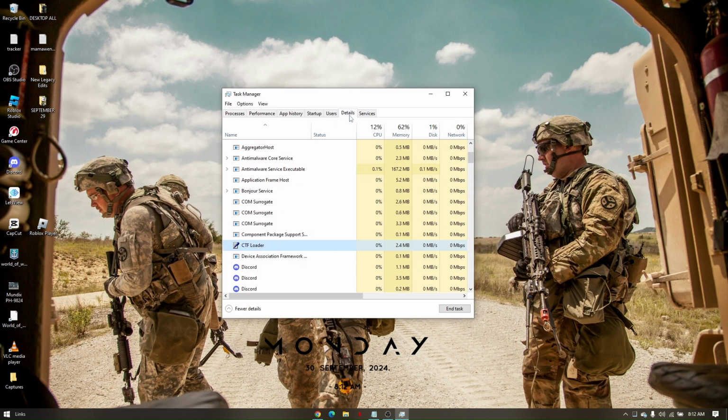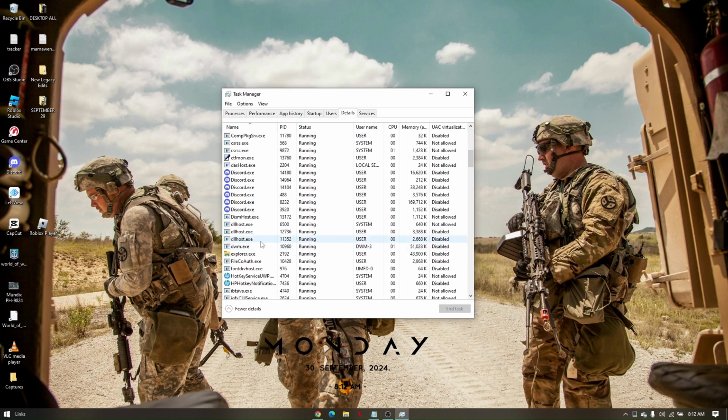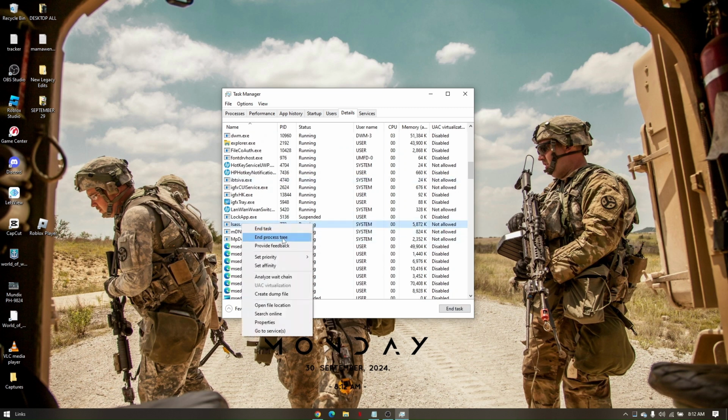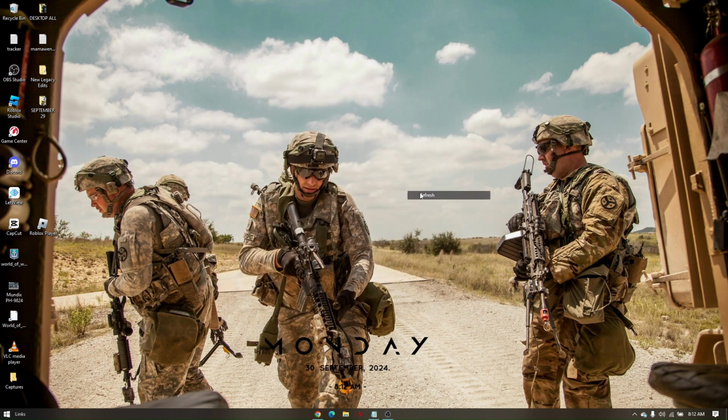After that, go to Details and then look for the Dota 2 here. Right click on it and click End process tree. Now once everything is done, let's proceed to the troubleshooting steps.